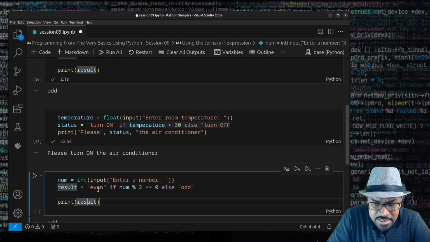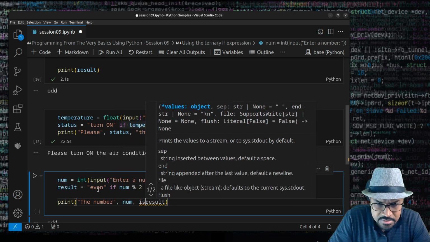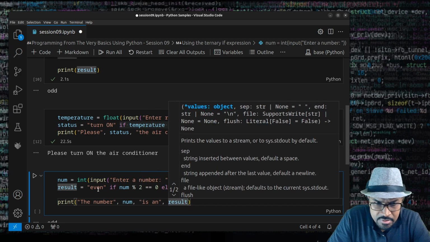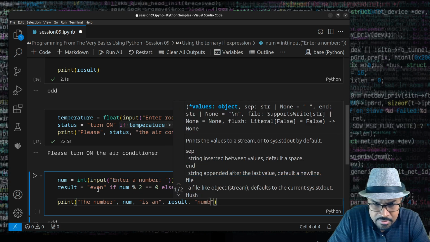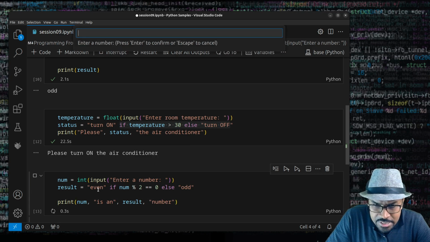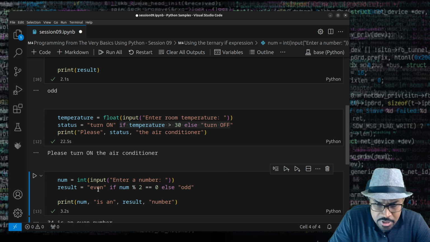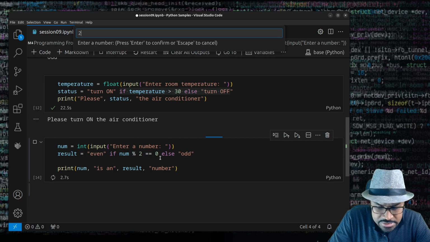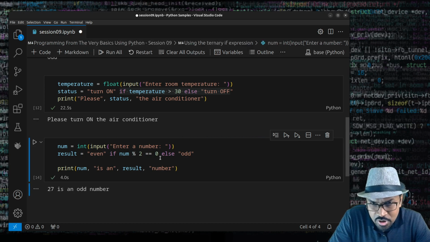So if at all I want to print a message, let's say the number num is n. I can say maybe, I think I can just directly say num. When I run it this time, let's try maybe 34. It prints a more intuitive message. It says 34 is an even number, right? But if I rerun this and try maybe 27, it prints 27 is an odd number. Now, some of you might try to over-optimize your code.